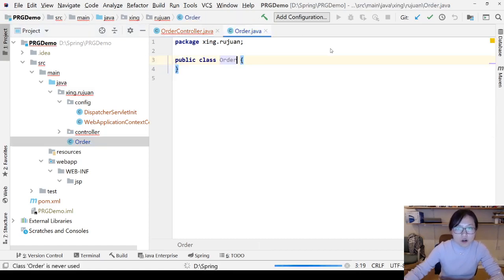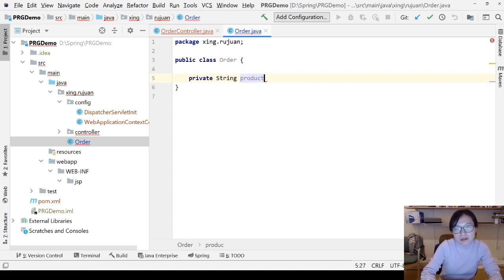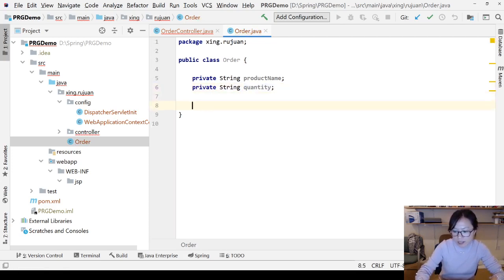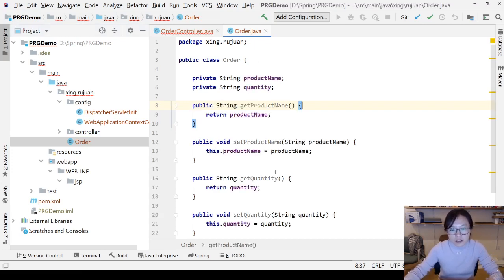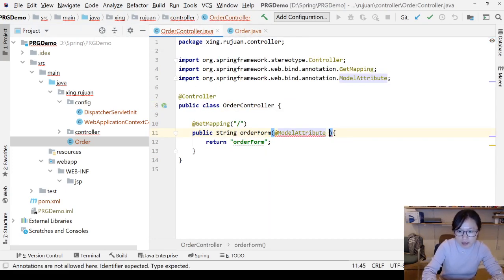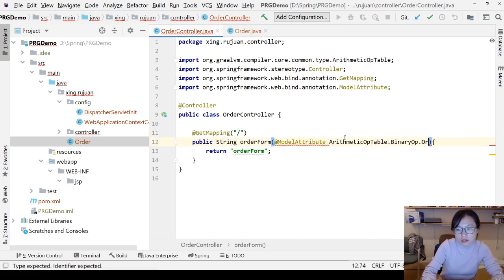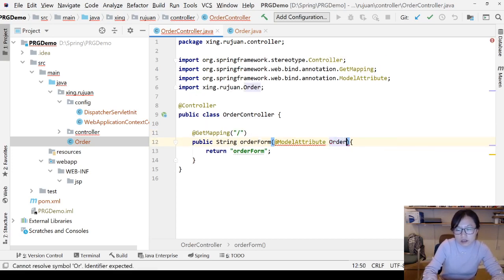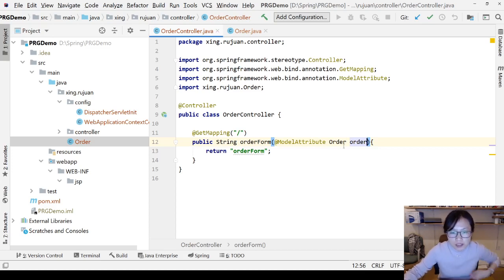The order model is going to have two fields. The first one is a product name. The second one is a string quantity. Very basic. I'm going to add the getters and setters for both of these fields. And now I want to have an order attribute, because I want to use Spring form.